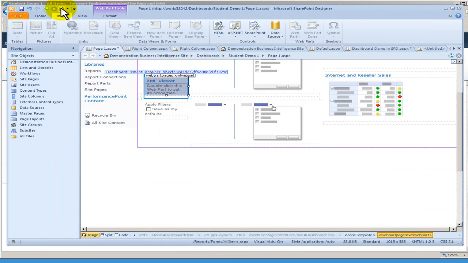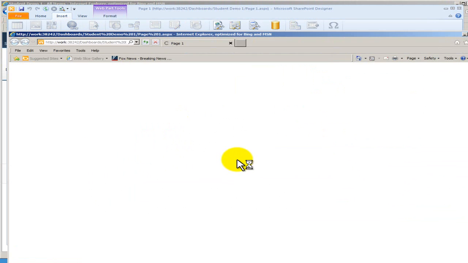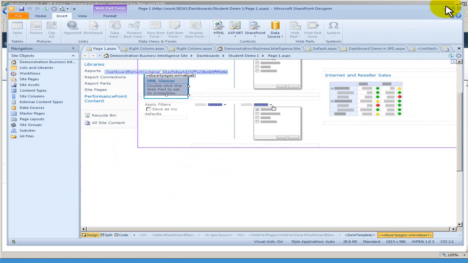Now if I preview it in the browser, it'll ask me to save. I'm going to say, yes, go ahead and save the changes. Here's this little web part that was edited, and as you can see, I could edit the web part right here and make changes. The idea here is to show you that this web part was added into this dashboard. All right, now let's close the browser and switch over to Dashboard Designer.